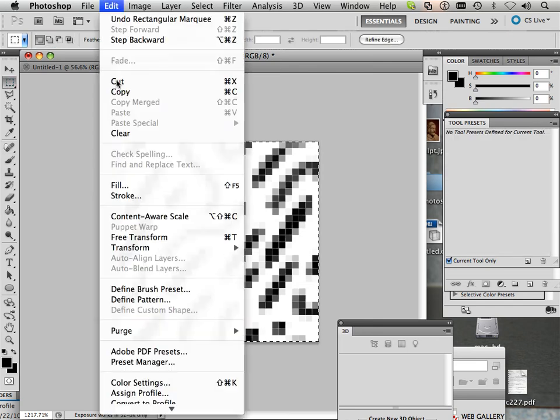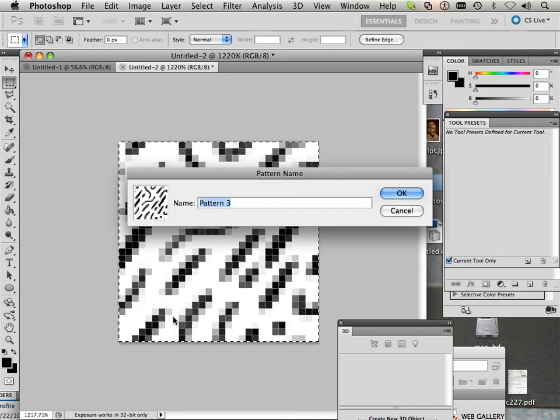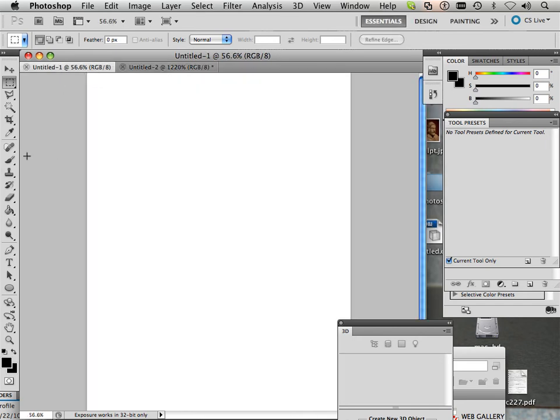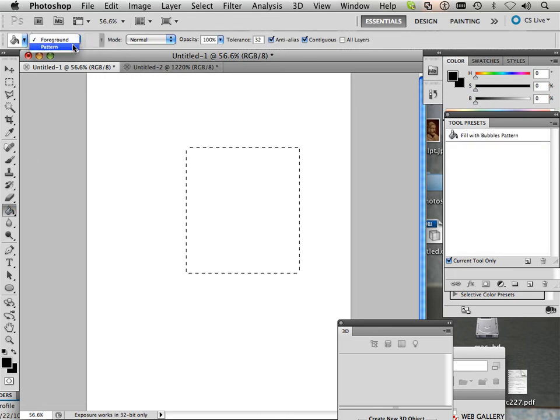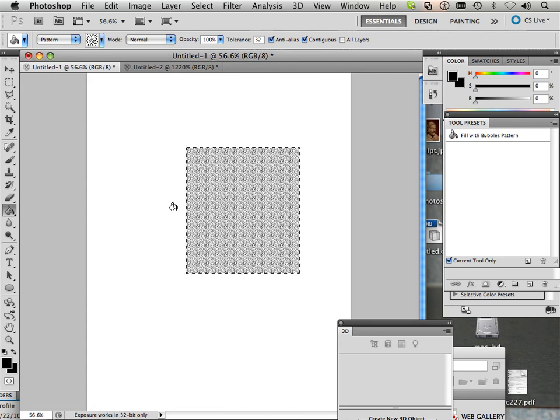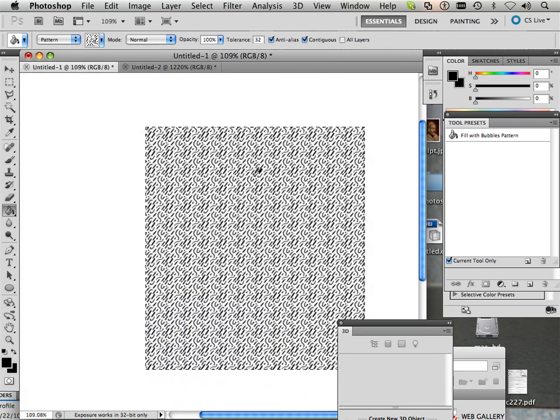And I'm just going to take and go edit, define pattern. And I'll just keep it pattern 3. So what happens here is I'm going to take and fill this square. And I'm going to make this pretty small because that way it's fast when I'm doing it. And I'm going to fill it with that pattern using the pattern fill tool. Here's that pattern. Okay, so you get something like this.